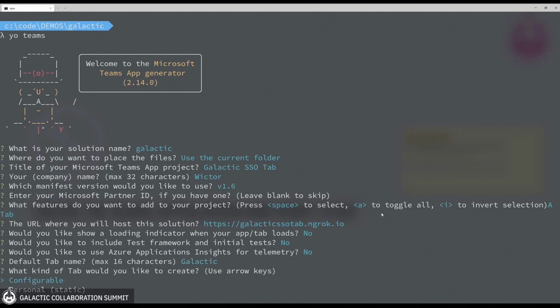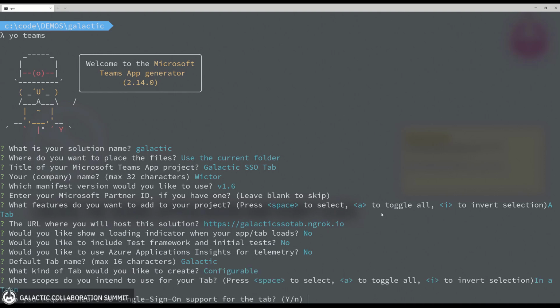What kind of tab? Let's create a configurable tab, and that is a tab that lives in a Microsoft Teams team compared to personal, which is just for you as an individual. I want this to be available in Teams. And finally, do you require Azure AD single sign-on support for this tab? And I choose yes here.